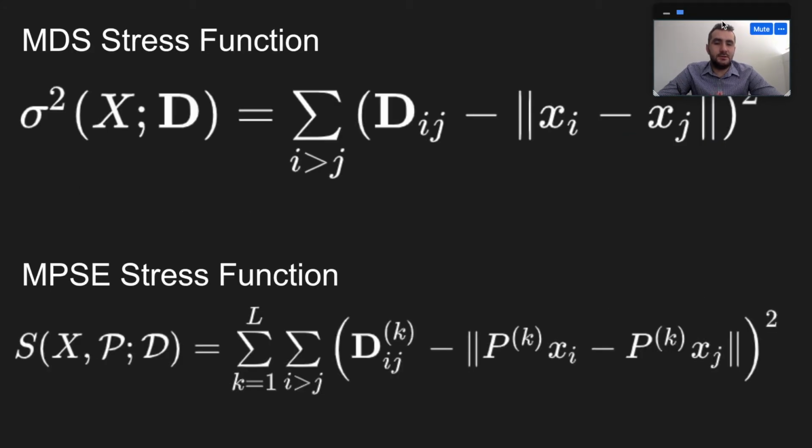For both settings, we propose optimization algorithms that generalize standard multidimensional scaling. The standard MDS stress function is the following, where the variables are x1 up to xn, which correspond to the possible embedding of the data points. For MPSE, we generalize the stress function as follows, which we refer to as the MPSE stress function. Here, the P1 up to Pk are the projection functions. X1 up to Xn again correspond to the possible embedding of the data points.